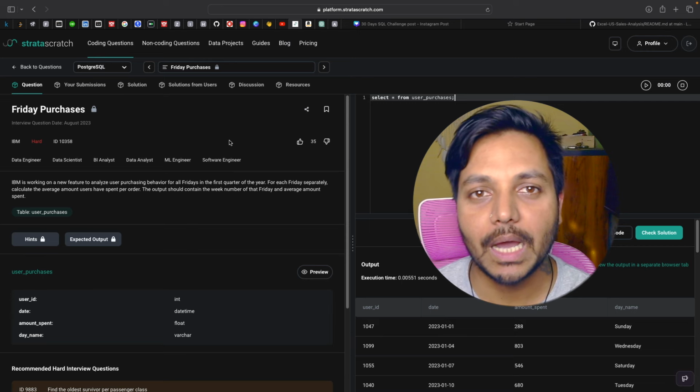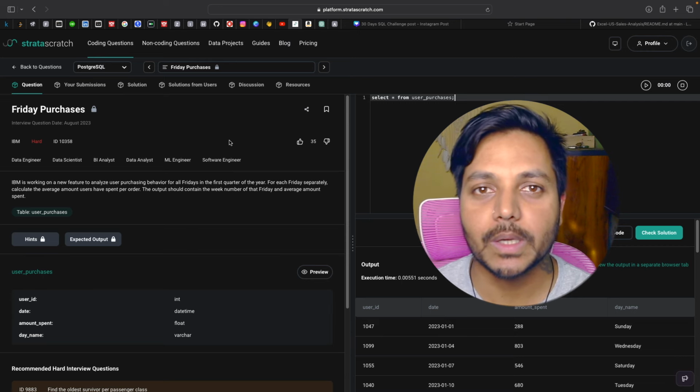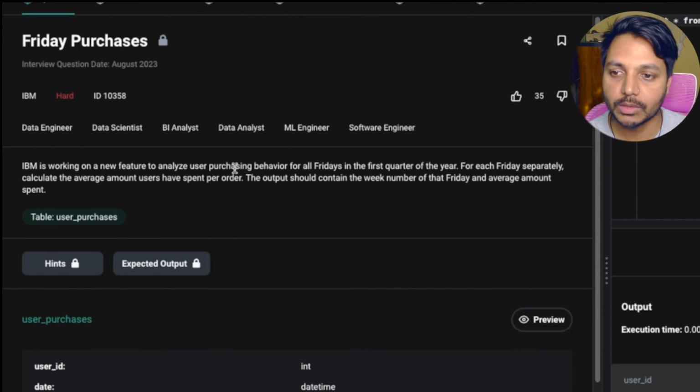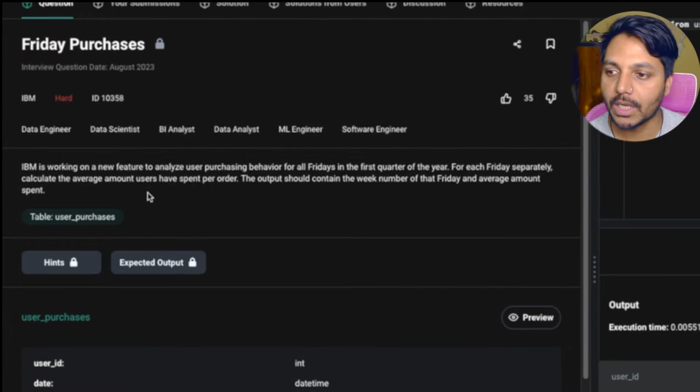Today we'll be solving one of the IBM data analyst interview questions. The question is from the hard category, so let's see it. IBM is working on new features to analyze user purchasing behavior for all Fridays in the first quarter of the year. For each Friday, separately calculate the average amount users have spent per order. The output should contain the week number of that Friday and the average amount spent.